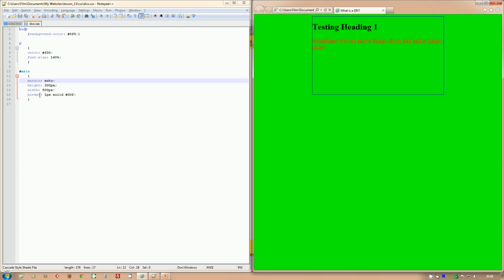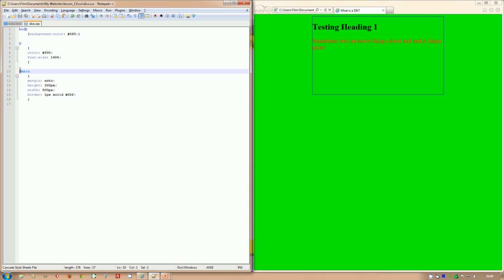This part says border 1 pixel. So this border that runs around the outside is 1 pixel wide. It's a solid pixel, so not dotted, not dashed, and I've told it to be blue, and there's a blue colour tinge to it.